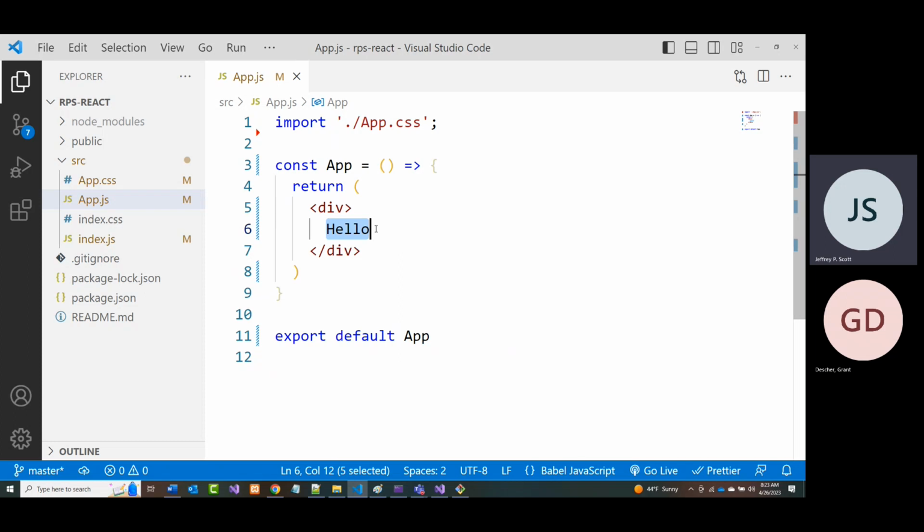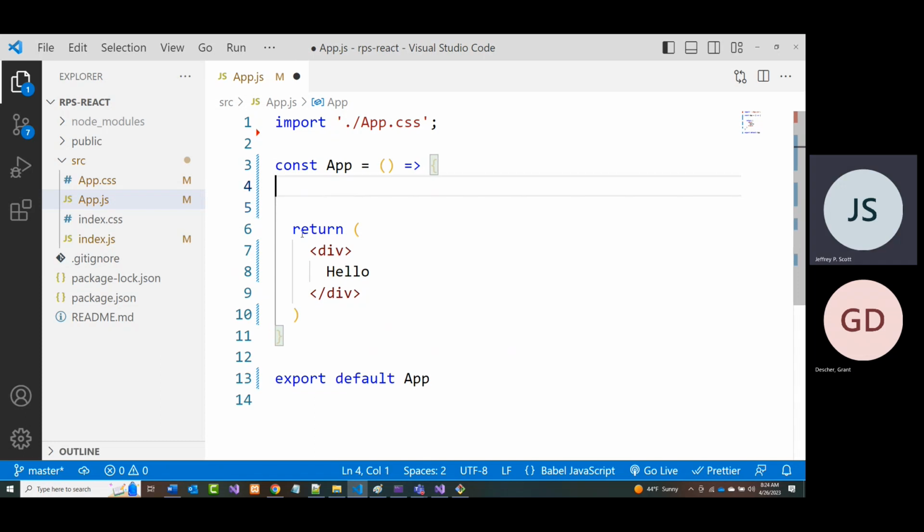Now, what you put into the return is what you want your code to display on the screen. If you have logic that you want to write, and we do here, you put that in between the const App and the return statement. You don't put it underneath here, you put it in here. So that's what I'm going to do right now.